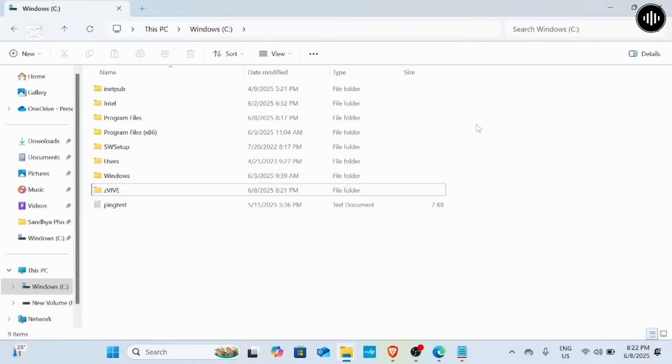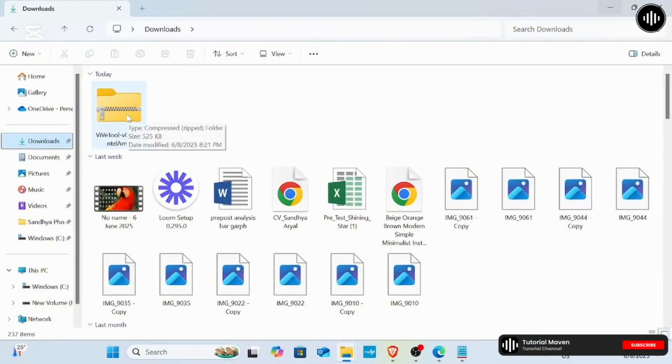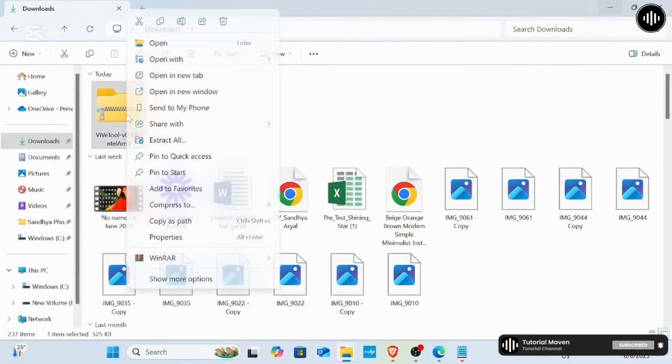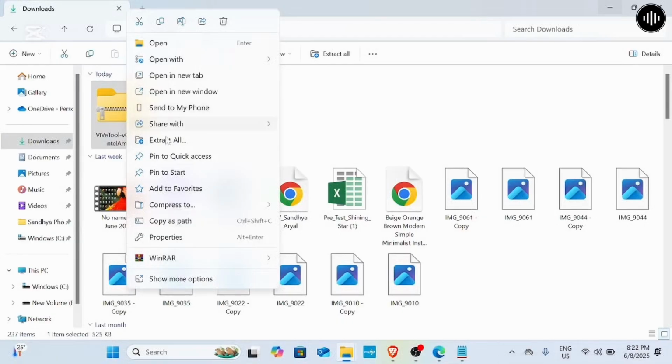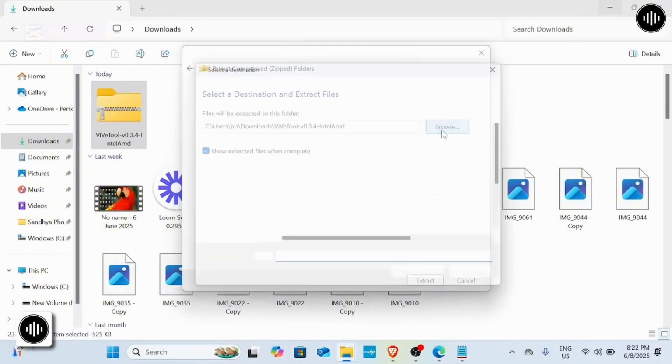Now, once you are done, you need to simply go ahead and find the zip file that we have downloaded before. Now, you need to simply right click on it, and from here you need to click on extract all. Now, this will ask you to select a destination and extract file. Simply go ahead and click on browse.